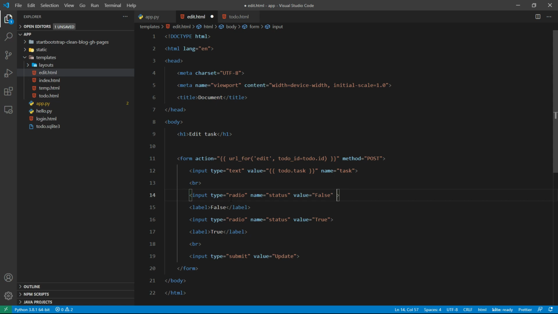By default, we have already set the value for any to do is false for status, and now we can add a condition here to see whether it needs the selected attribute or not. Actually, it's not going to be selected, but checked.